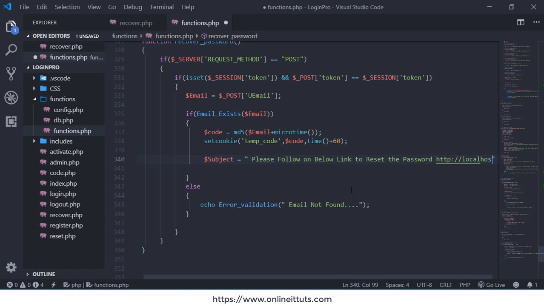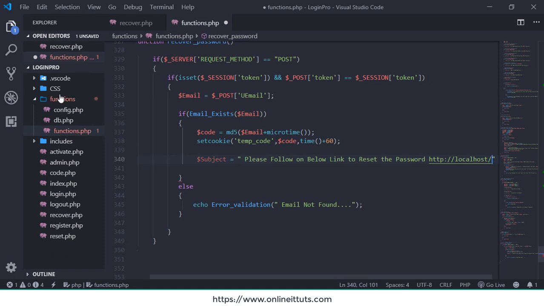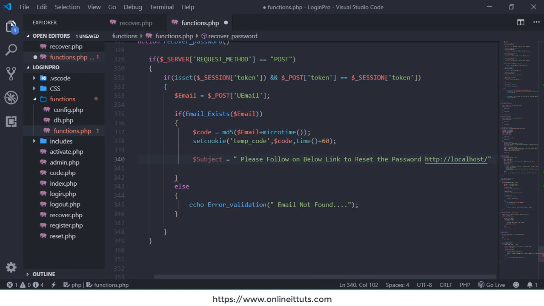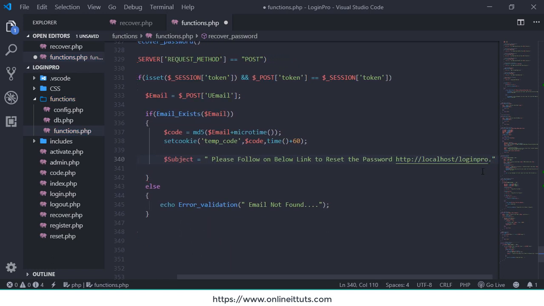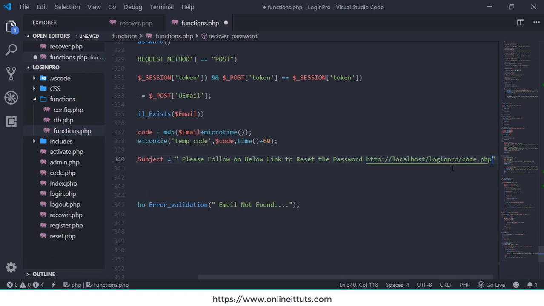Then I'm gonna call http://localhost, and my project name is login pro, meaning the folder name. When we upload the project, then you will be able to see www and your website.com and your file.com, I mean your file name, right? So I'm gonna call login pro, and we need to use a backslash sign and the file name where you want to send the user, meaning the user will click on this link and will be redirected to the code.php page.